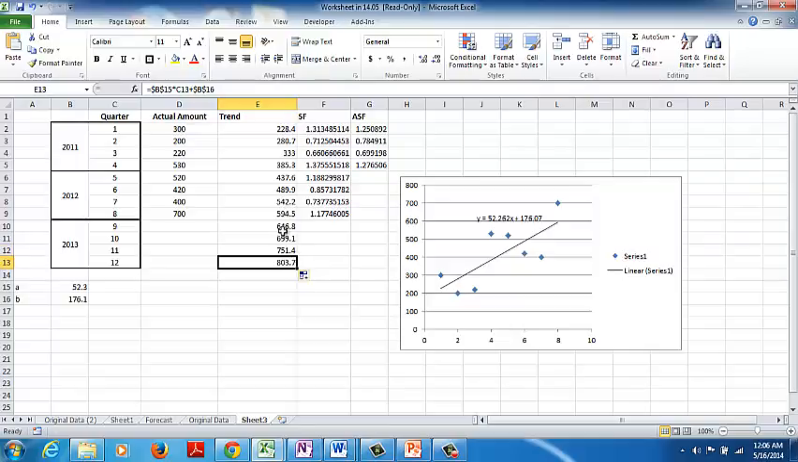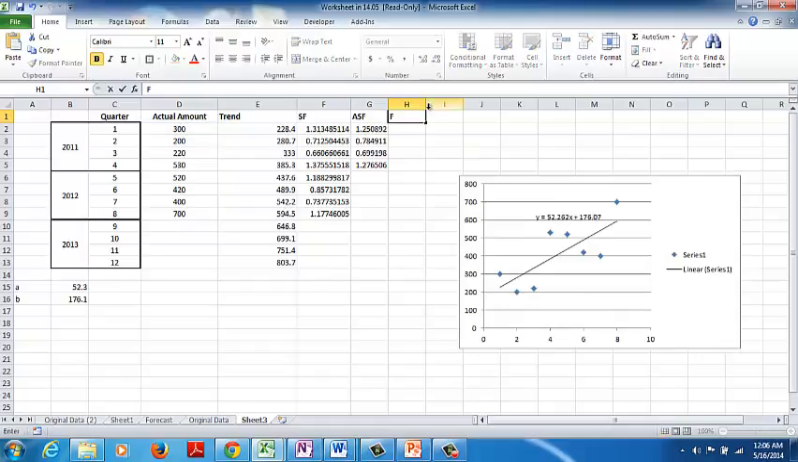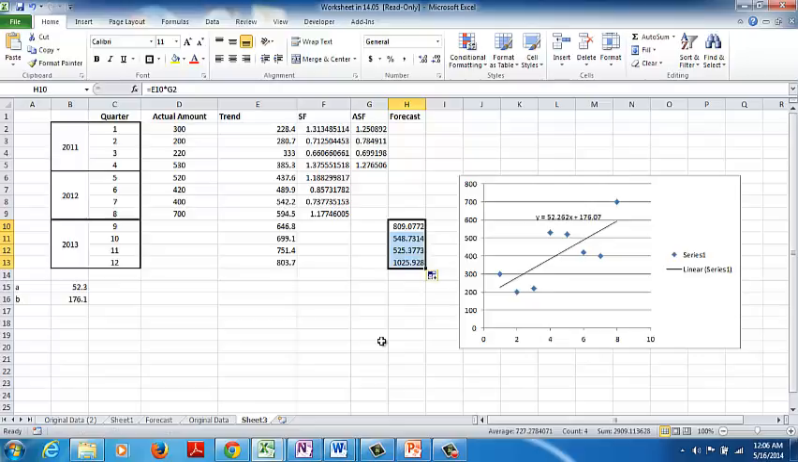And if I multiply the future trends with the average seasonality factor, I'll get the final forecast. So let's give a forecast that includes both trend and seasonality factor. If I go here, simply multiply this one with this one, and then if I drag it down, I will have the future forecast for quarter 1 of 2013, quarter 2 of 2013, quarter 3 of 2013, and quarter 4 of 2013. So this is how I've calculated.